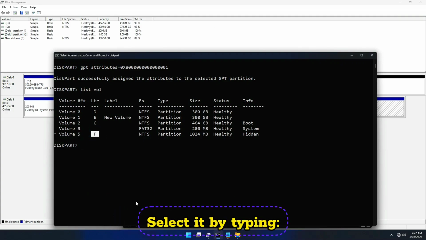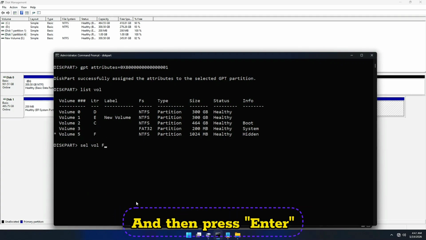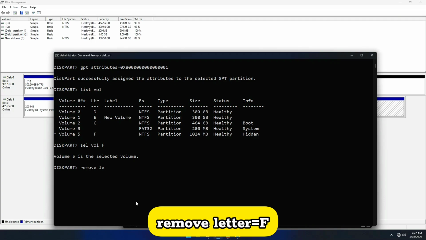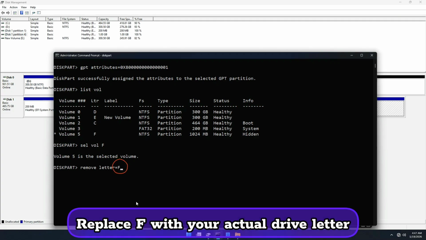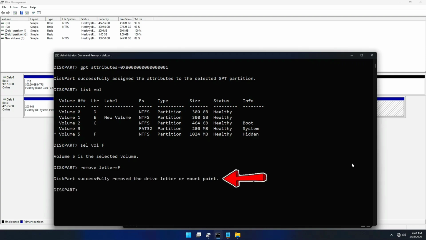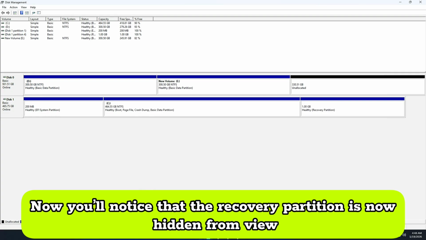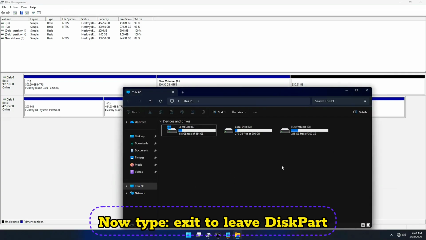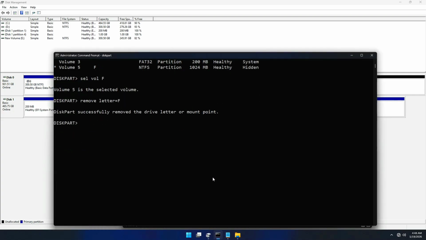Select it by typing sel vol F and then press enter. After that, remove the drive letter using remove letter equals F. Replace F with your actual drive letter and then hit enter. Now you will notice that the recovery partition is now hidden from view. Now type exit to leave diskpart.